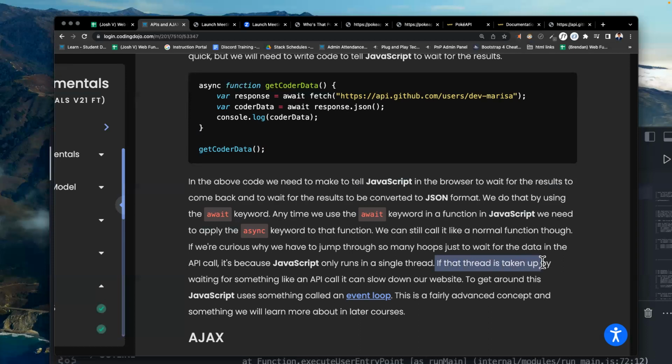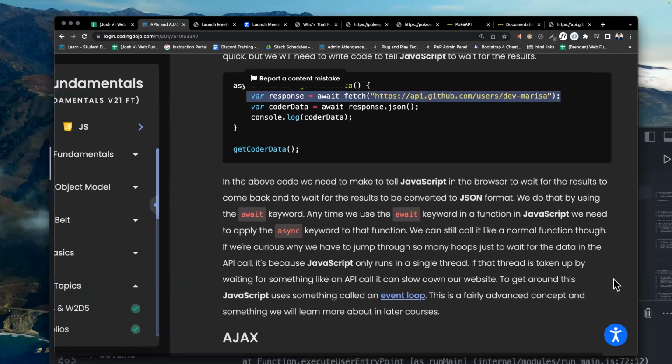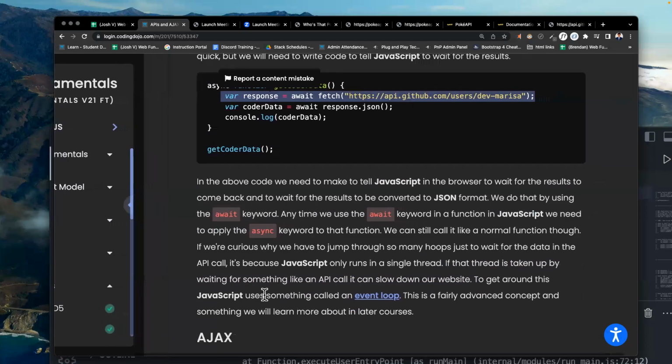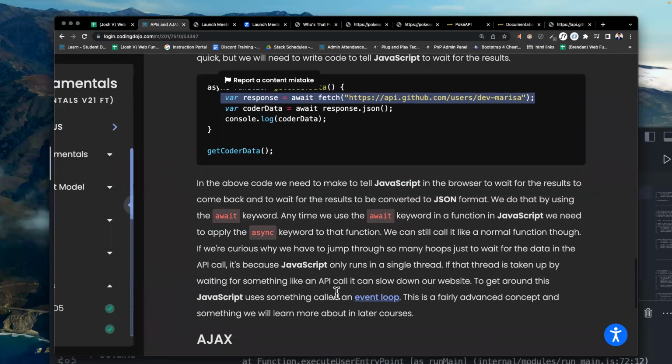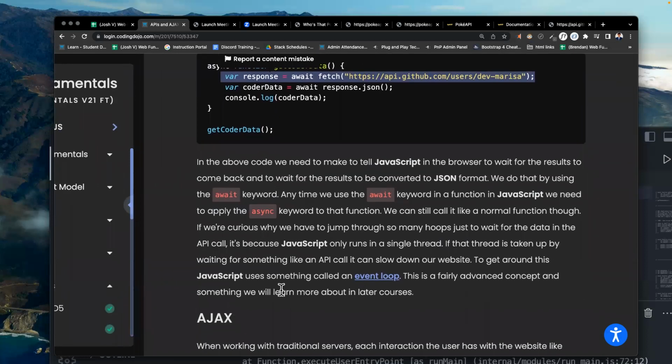If that thread is taken up by waiting for something like an API call, if that line-by-line thread is waiting for something like an API call, it can slow down our website, right? What if the whole website loading was dependent on this to be loaded from the API? Then it's like our website depends on another website's loading speed. That's not good. We want our website to load whether that data from an API loads or not. To get around this, JavaScript uses something called an event loop. This is a fairly advanced concept and something we will learn more about in later courses.